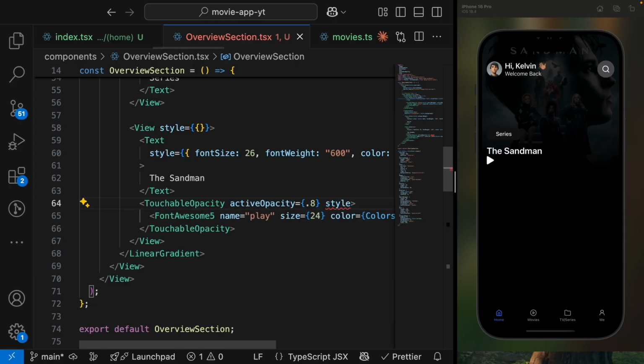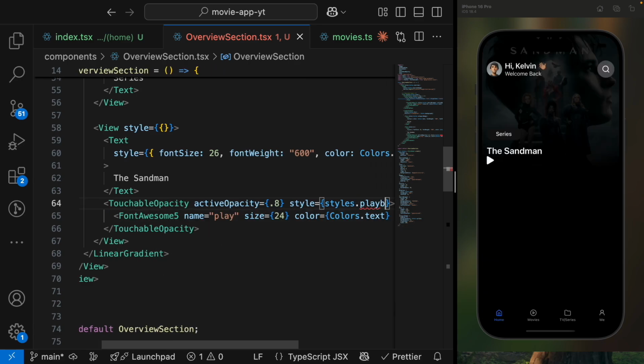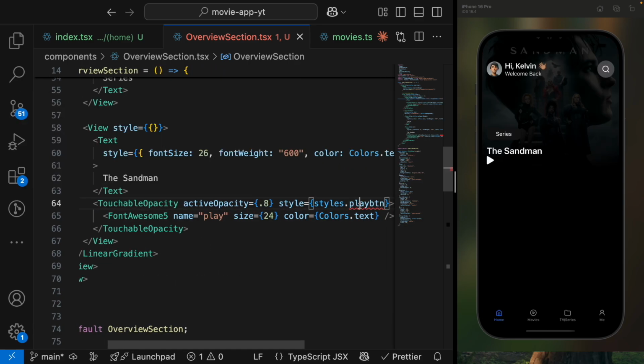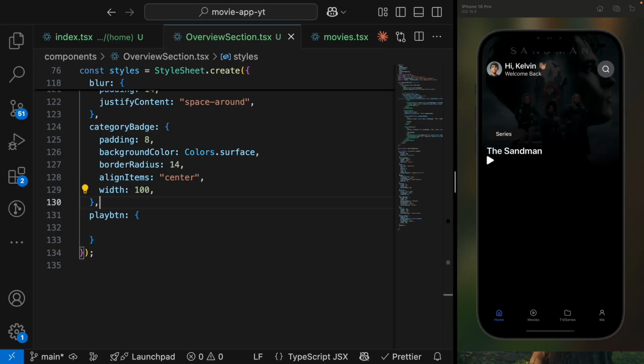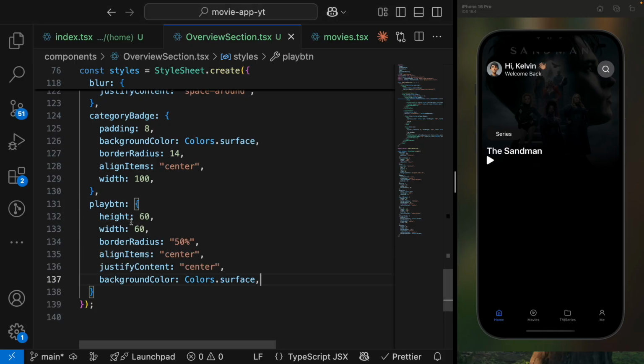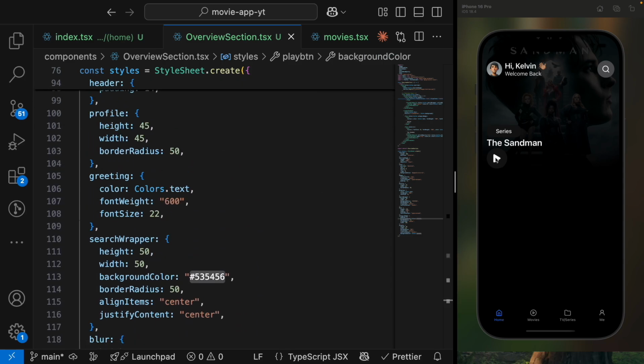And let's give it a style. So for the style here, I'm going to say styles.playBtn for the play button. Okay. Come down here and let's style it. I'm going to go ahead and paste in the style for this play button, like so. So we are simply saying that the height should be 60, the width should be 60. We're giving it a border radius of 50% to make sure that it's always round, and align items to be center, justify content center to make sure that the icon is also in the center, and a background color of surface.